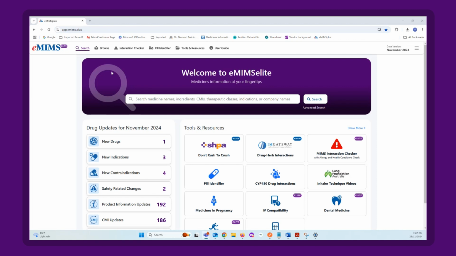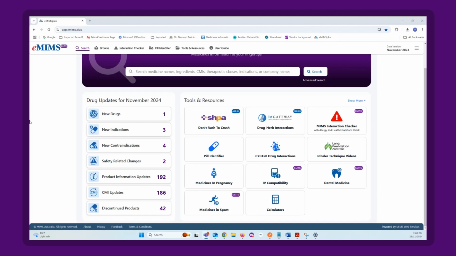So starting off with the landing page here for eMIMSelite, first thing I'm going to show you is the drug updates section, because it's one of my favorite things that we've added to this new platform. You'll see on here product information updates. We have an editorial team here at MIMS who work very hard keeping all of our information up to date. And you can see here for November data, they made 192 updates.